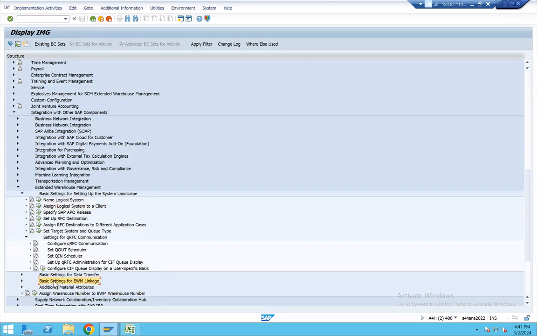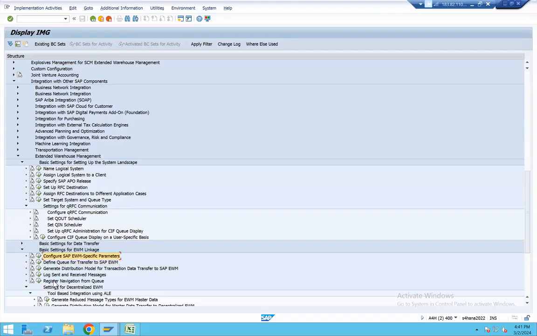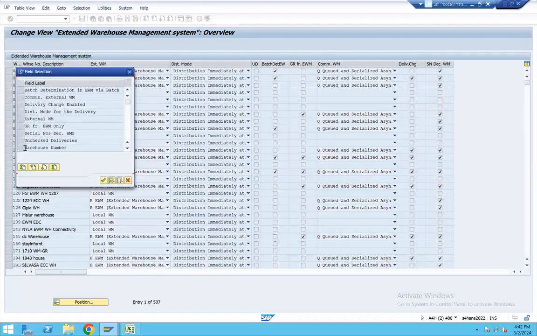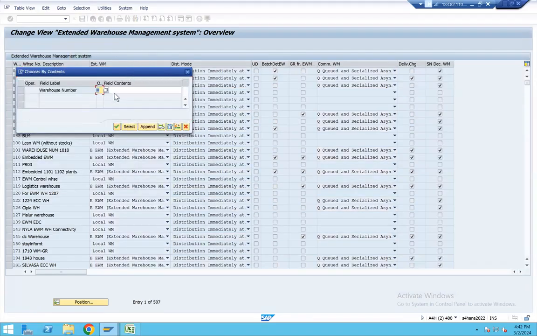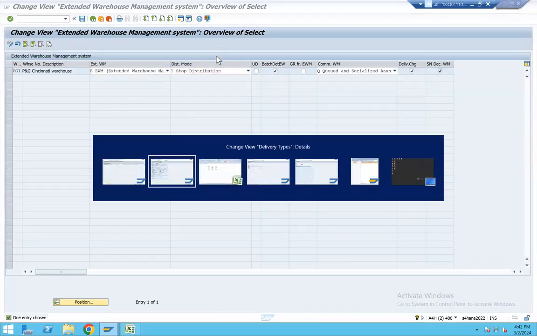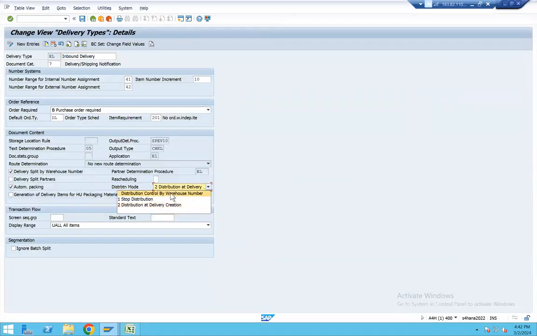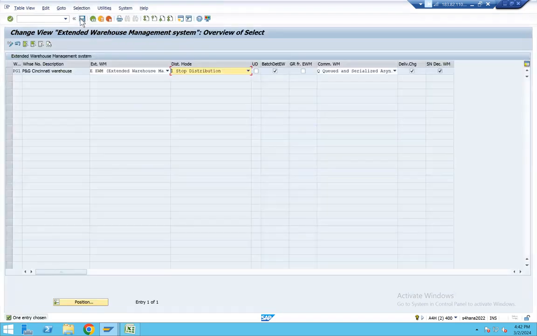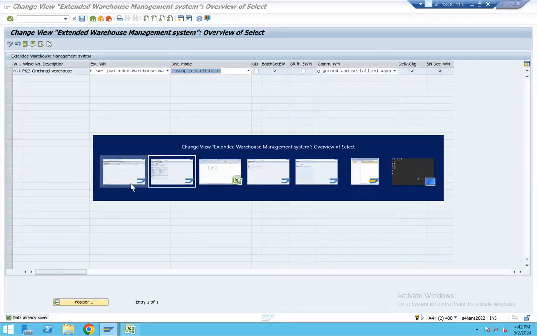Basic settings. Selection by contents: warehouse number is equal to PG1. Here we have stop, so let us keep stop only, and here we will stop. Or distribution control by warehouse number. So let's save this. Let's save the warehouse and let's create a delivery.